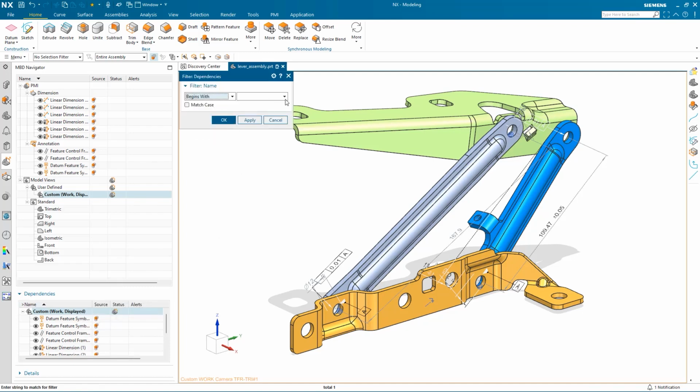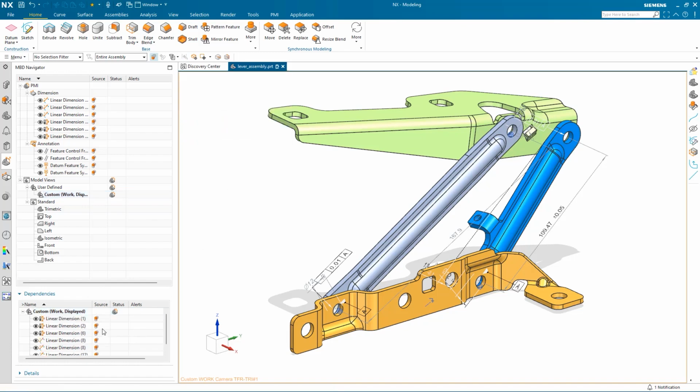Notice that this shows linear dimension 8. The 8 is the feature item number. I can delete that since I'm looking for linear dimensions. Now we can see down in the dependencies, only linear dimensions are shown. I could select to have these in particular views from here. If I select this, you can see it still highlights it in the assembly.